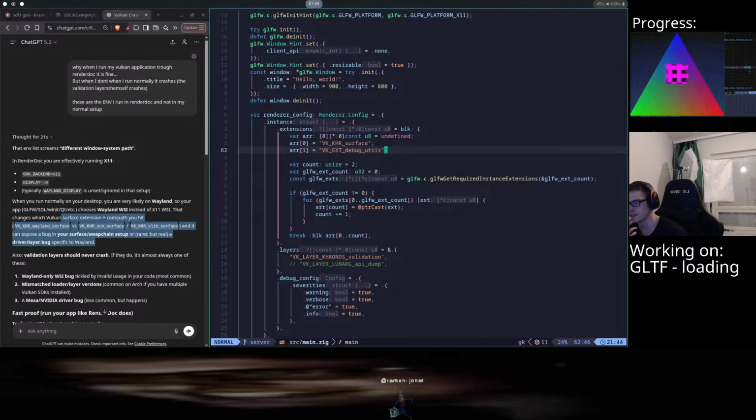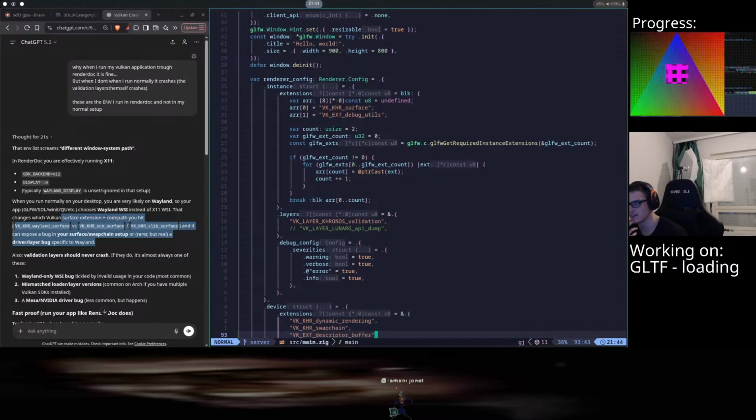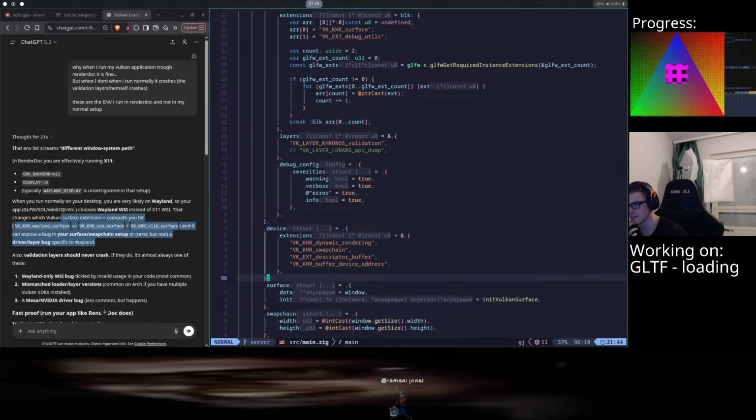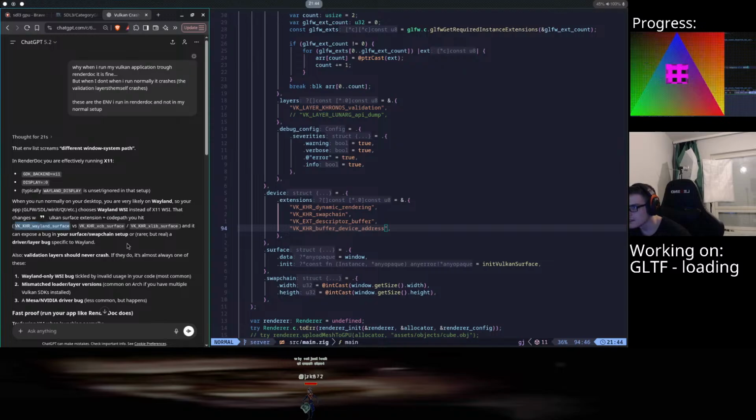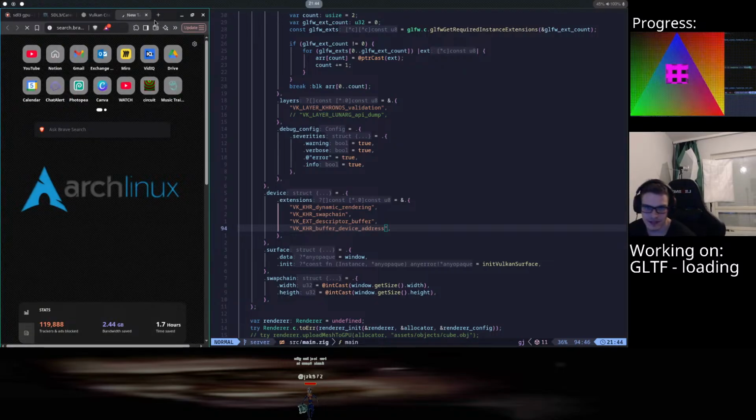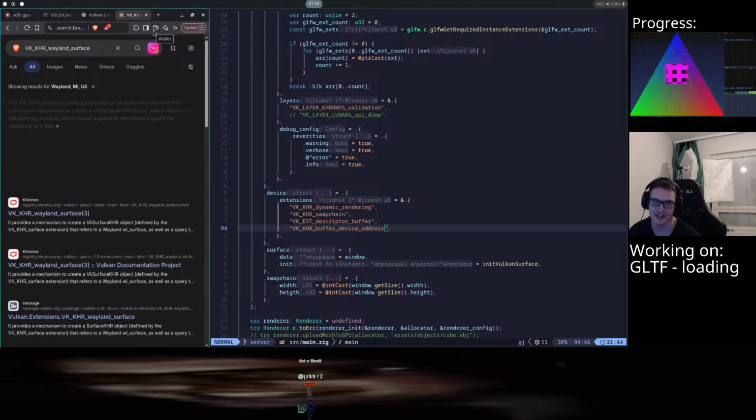I don't even tell it to use Wayland. Oh no! Wait, no, here. Wait, is it a device extension or is it a... I forgot already. PK Chronos Wayland surface. Why not just look at Crash Stack?